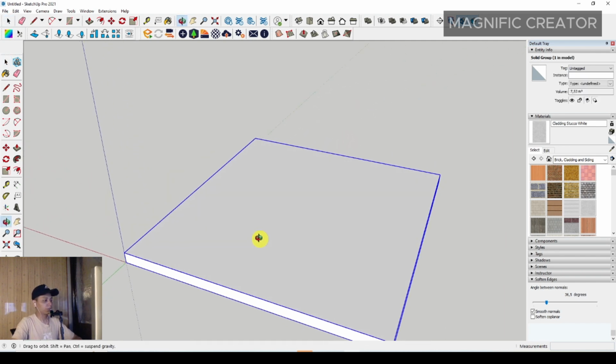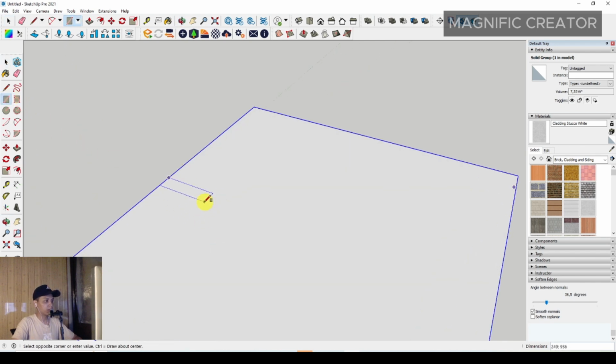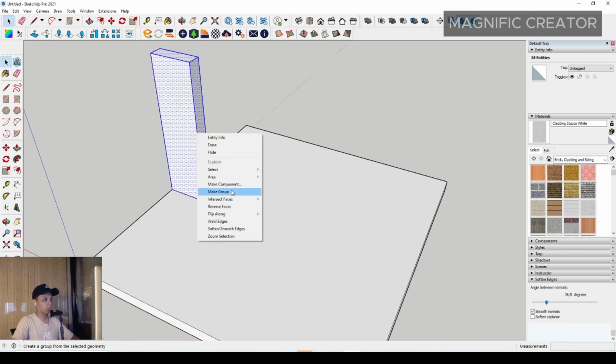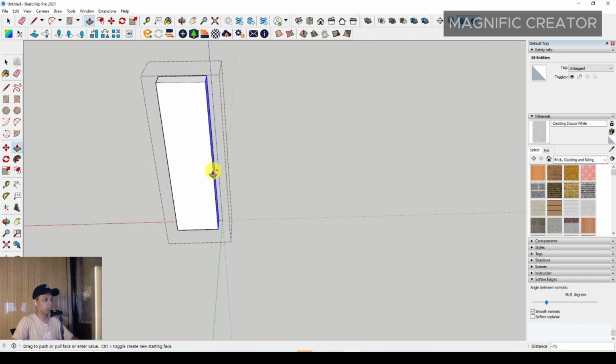And then you have to make a rectangle for the partition itself. Then you have to push it up to around 3000 millimeter, and then you have to make it a group. Then maybe you can adjust it anyway.